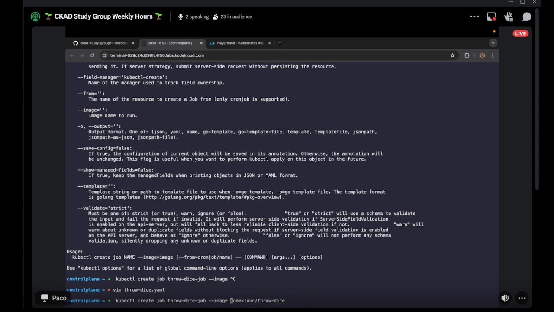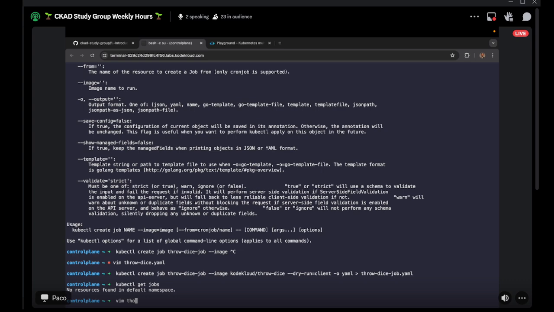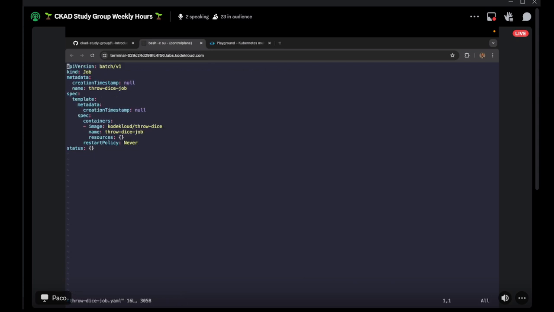And what we are going to do now is a dry run and complete from there. Dry run client, output YAML, and we'll put it through dice job.yaml. Okay. As you can see, there are no jobs running. So let's open the file. Throw dice job.yaml.